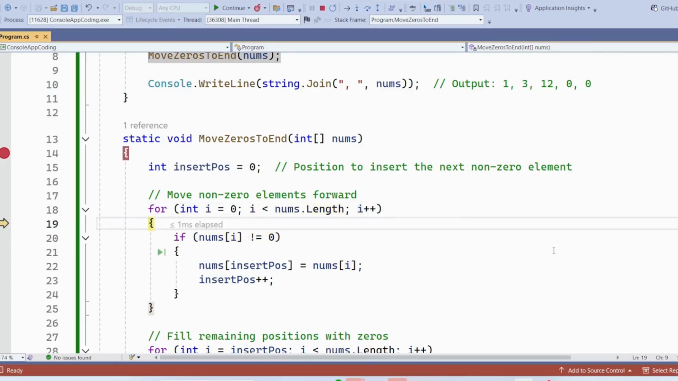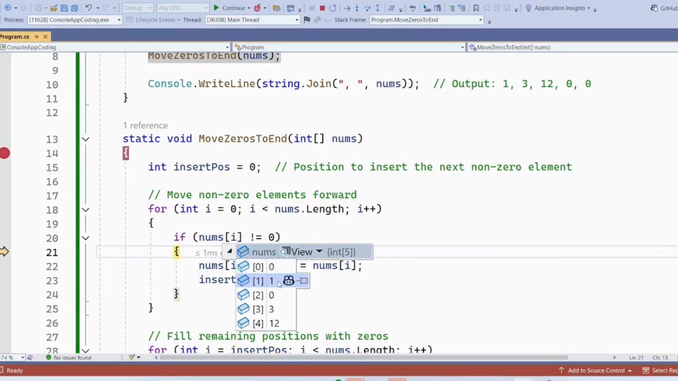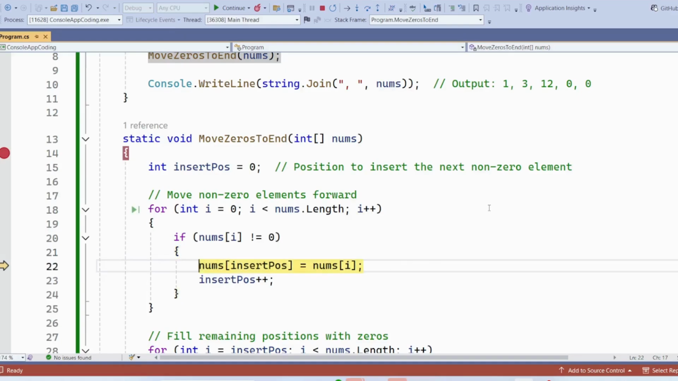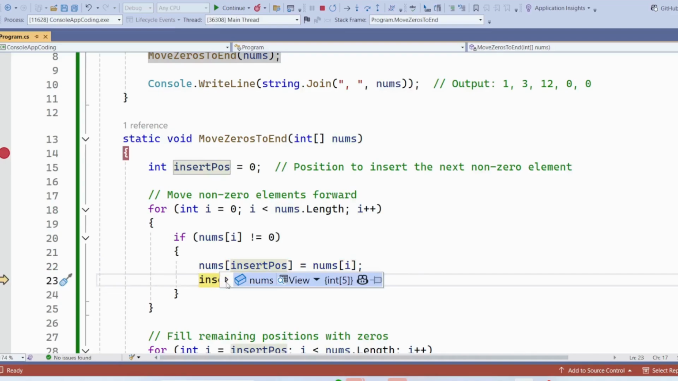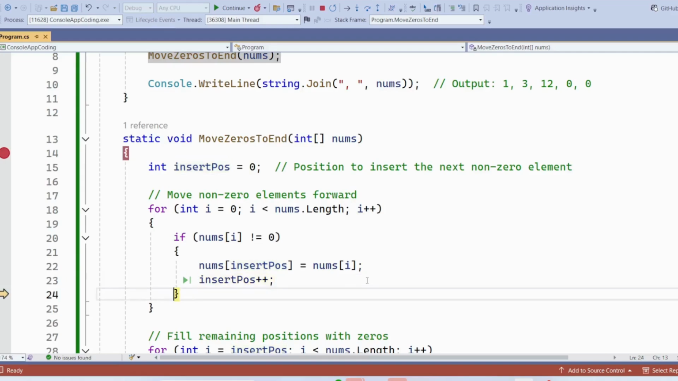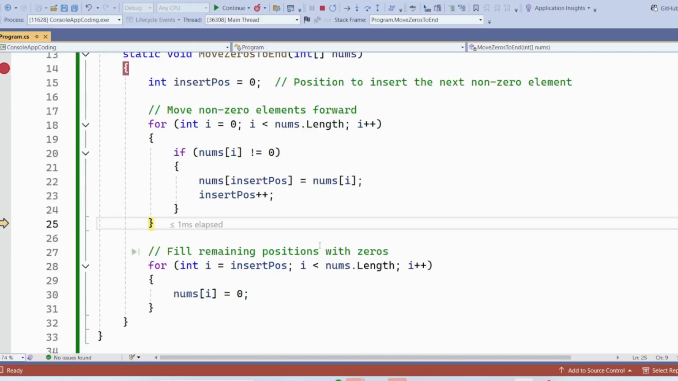Now for the second one, it will check what the element is. You can see this is 1, so it will go inside the if block and store it at the 0th position. You can see here, at the 0th position it has stored 1, and then I'm incrementing the position, so it will come to the 1st position. Again it will check whether it is 0 or not. If it is non-zero, it will store the value and then increment the position.